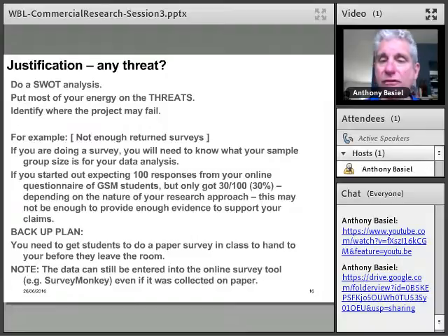In this case, instead of doing the electronic survey as you originally were hoping to do, you actually hand out some paper surveys in order to get a higher return percentage for your sample group, and then physically add that into the online survey tool. So this is important, justifying your approaches in case there are any threats to your project.